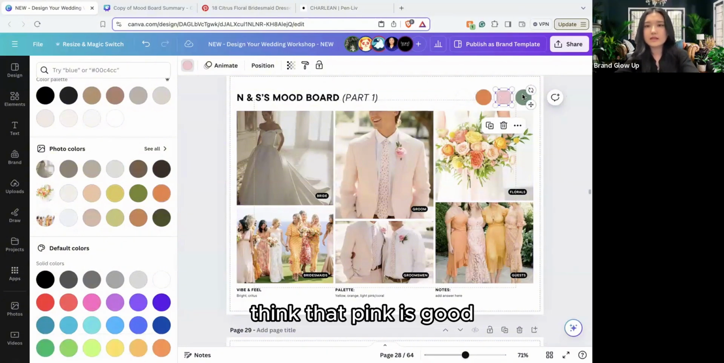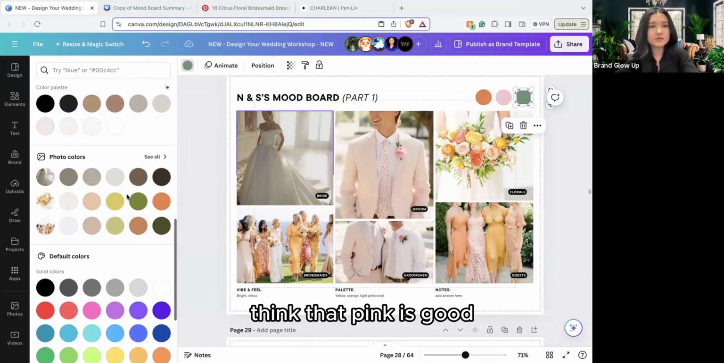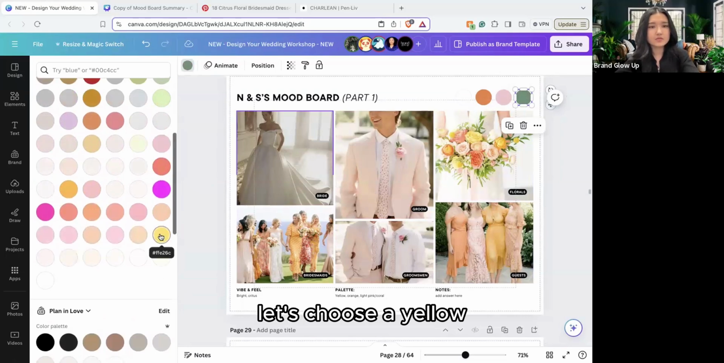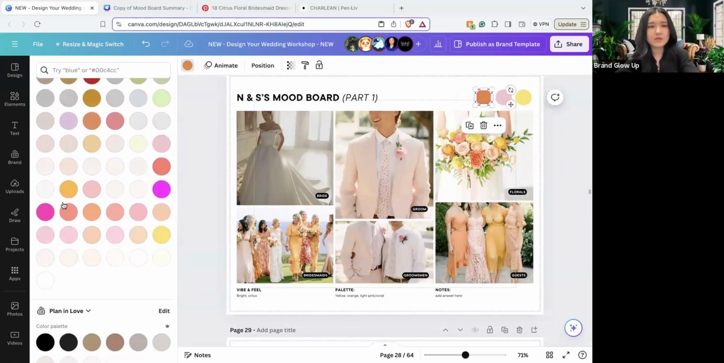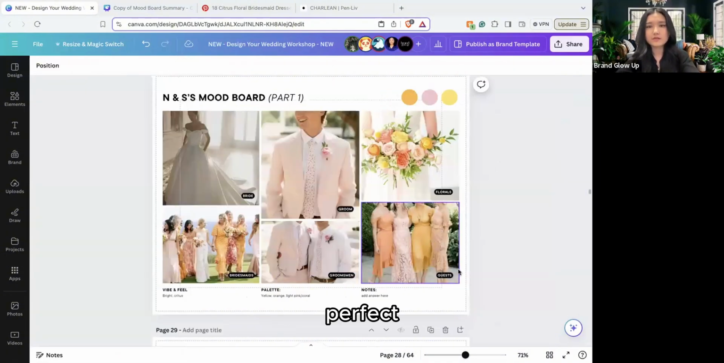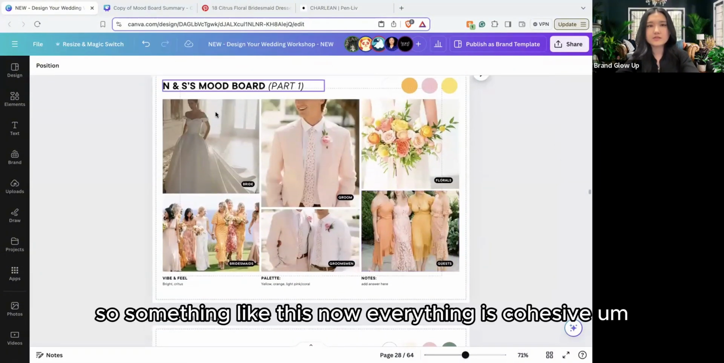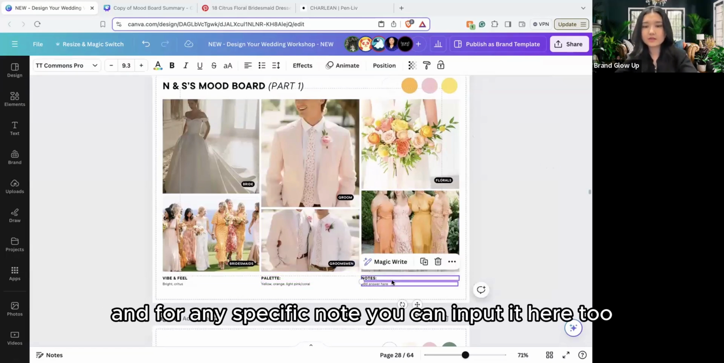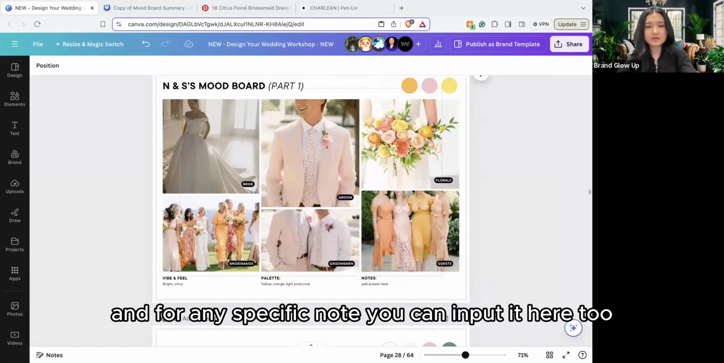I think that pink is good. Let's choose a yellow. Maybe the orange could be a little bit brighter. Perfect. So something like this. Now everything is cohesive. And for any specific notes, you can input it here too.